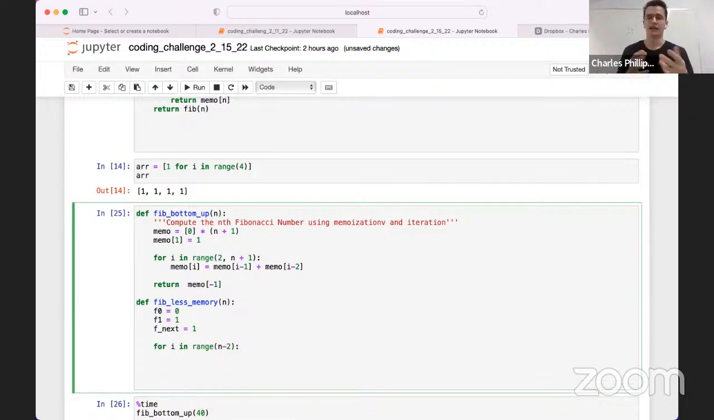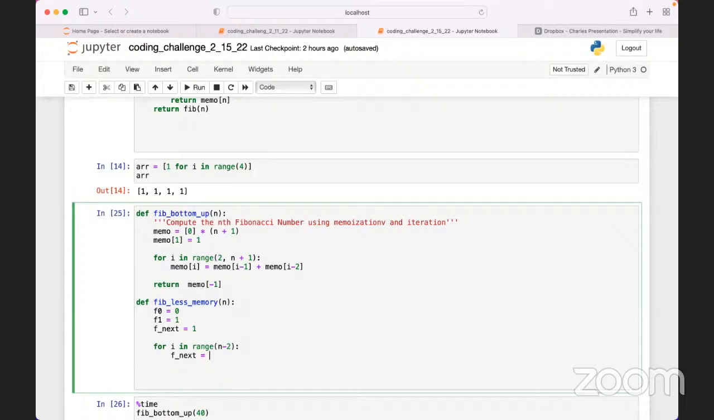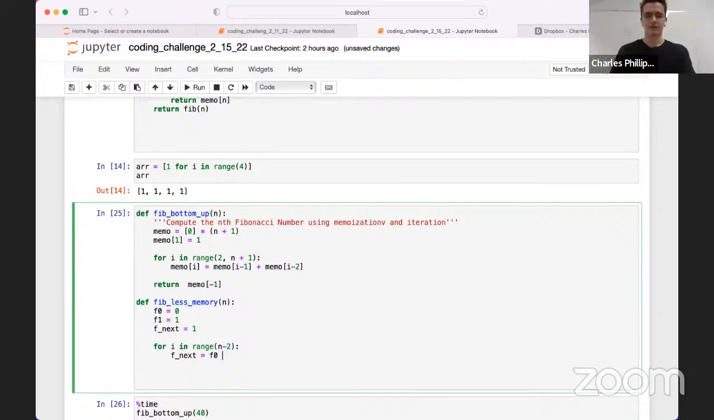We want to reassign what f next is. We're going to say f next is equal to what? What is the next Fibonacci equal to? Imagine here we still have just f0 equal to 0 and f1 equal to 1. What is f next equal to? What variables do I put here? Can you guys see that? There we go. What variables do I put here? It's adding the last two. Exactly. So it's going to be f0 plus f1.